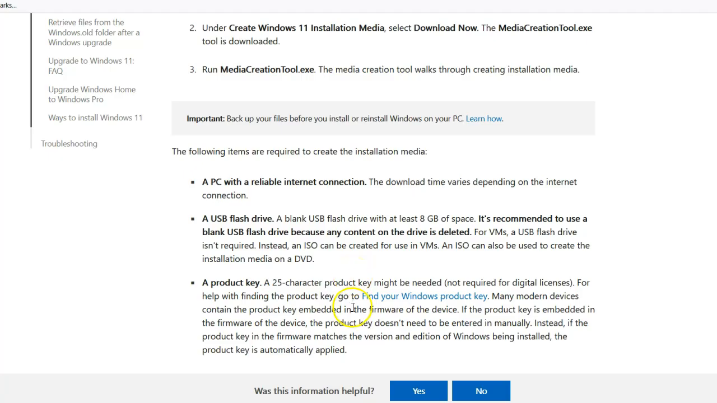Now, you don't worry about this key. You don't panic about the keys and all that, because when you bought your computer, the key will be embedded into your computer. It'll be there. Okay, so don't worry about that.